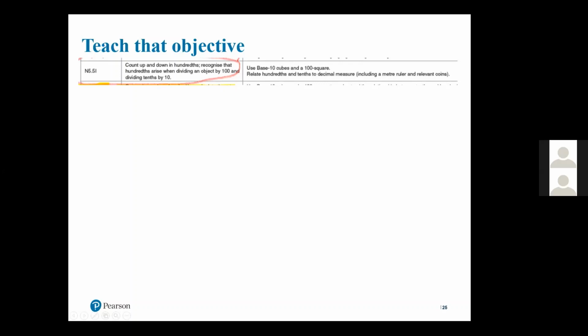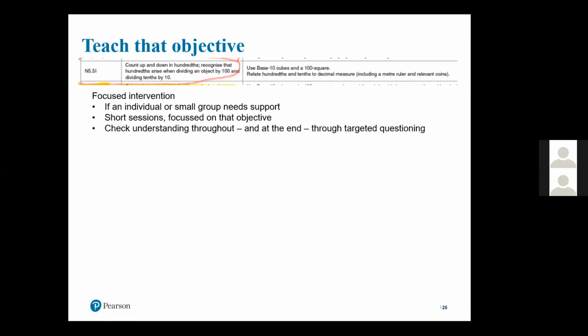The first is focused intervention. Focused intervention is used if it's an individual or a small group that needs support. Generally it's structured around short sessions focused specifically on that single objective. And whoever's delivering it will be checking understanding throughout and at the end through targeted questioning. With older children, this may also involve giving them the opportunity to provide written proof they can do it as well, through a question, a short test, or a written explanation. However, that's not always necessary and not always appropriate.